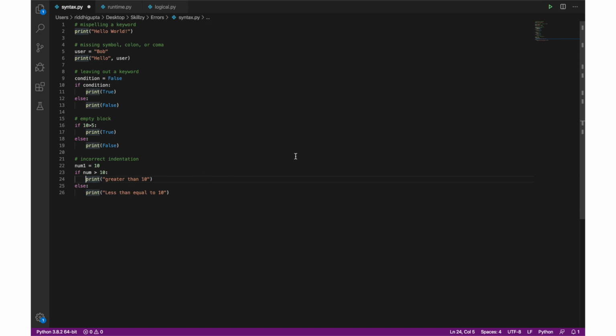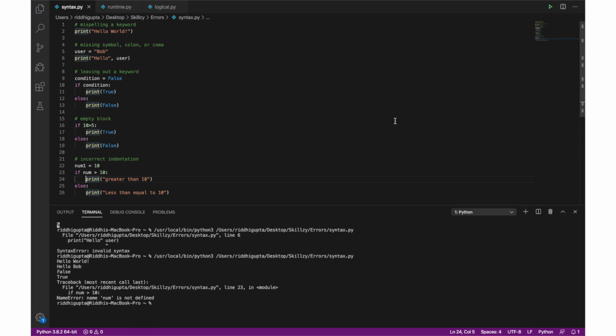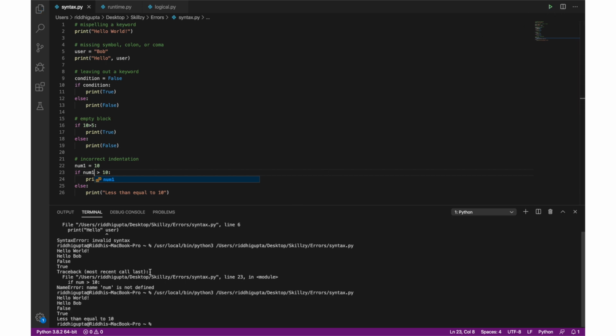So now if we go ahead and run this, there shouldn't be any errors. Over here there is one error. Num is not defined. This is actually a runtime error. I'm going to explain what runtime errors are in just a second, but let me go ahead and fix this and run this program again. And there you go. Everything prints as it should.